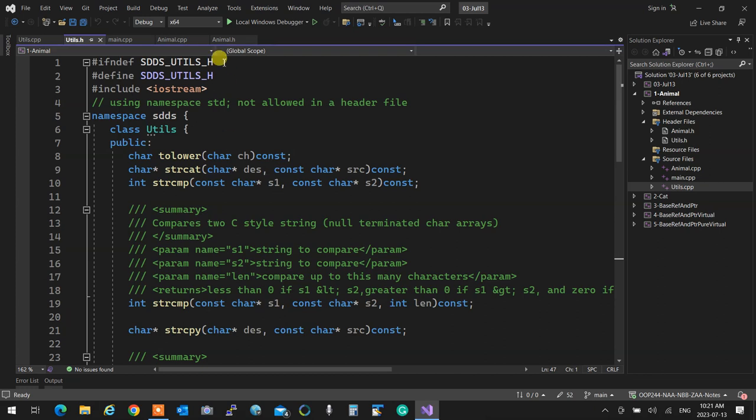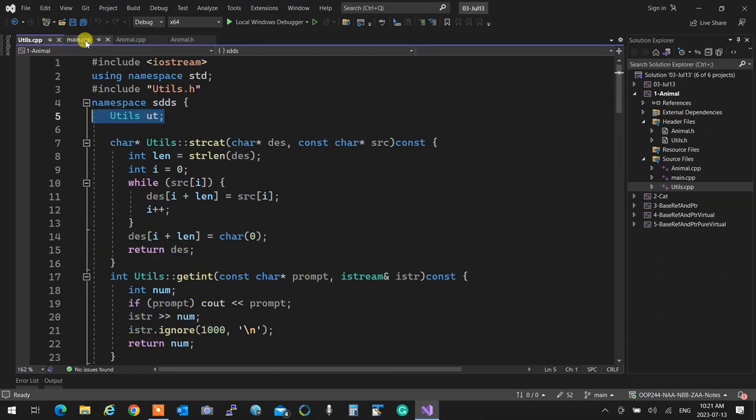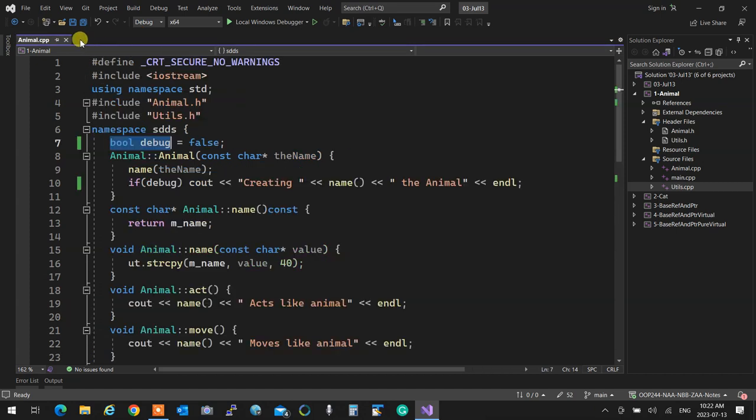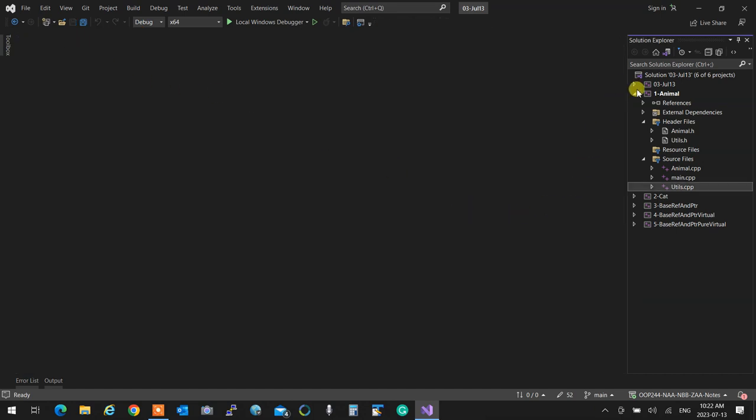So now that the tools that I have are ready, let's talk about the animal. So we know how the animal works. Any questions about the beautiful animal in here? No? No questions? All right. So I have an animal. But now I want to have a cat.